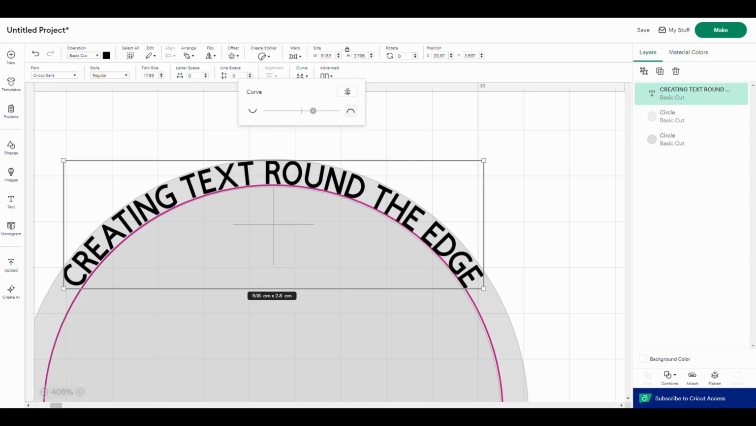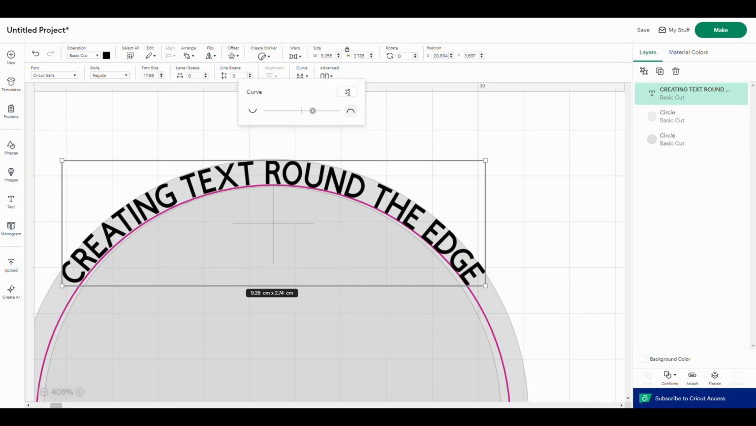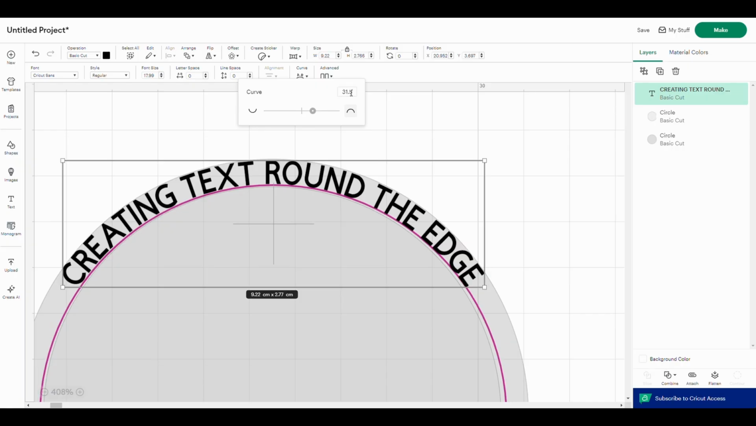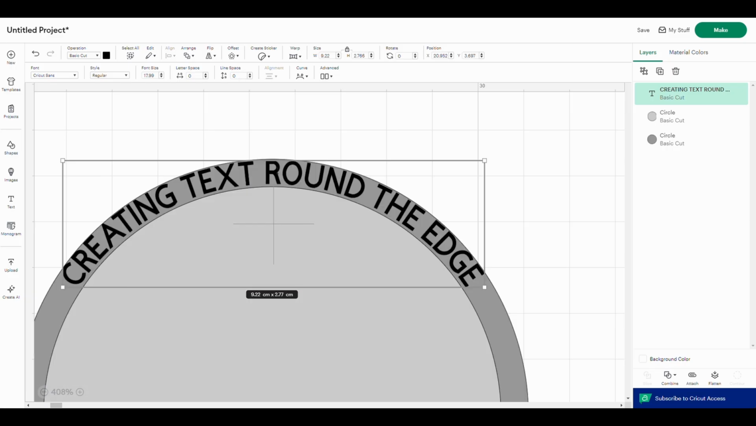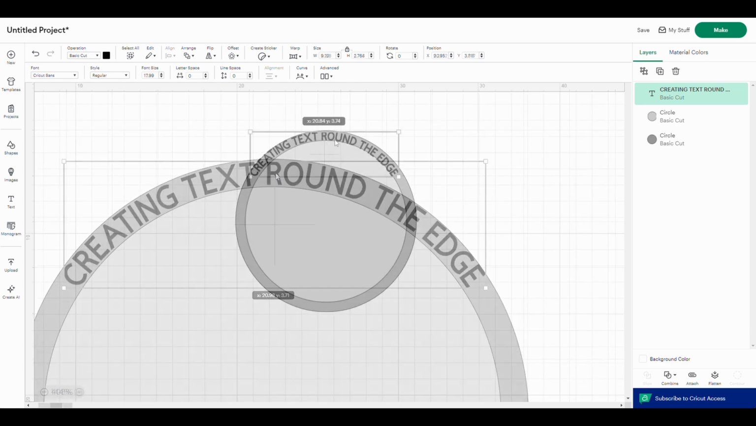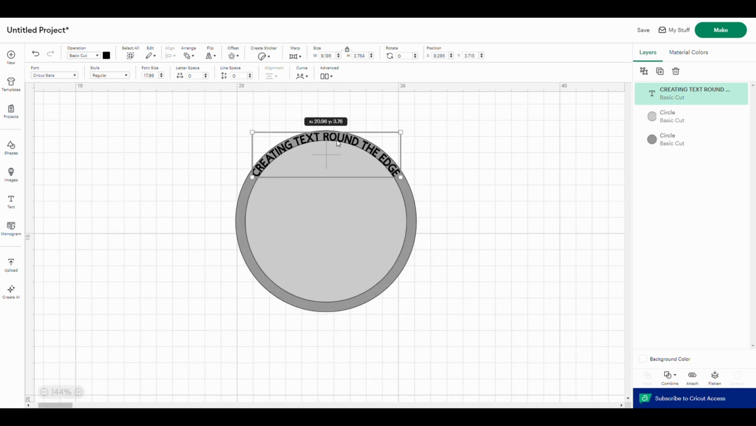Now when you drag the slider, that moves in whole numbers, but you can click on the number within the box and you can add decimals. So I suggest just keep refining this by trying out different decimals. So maybe 31.5, and you just keep adding that until you get it exactly as you want it. That is all ready now, so I could just go ahead and make it and cut this out of vinyl.